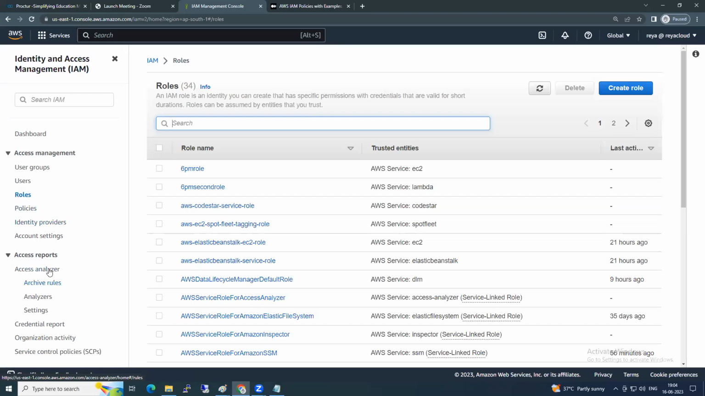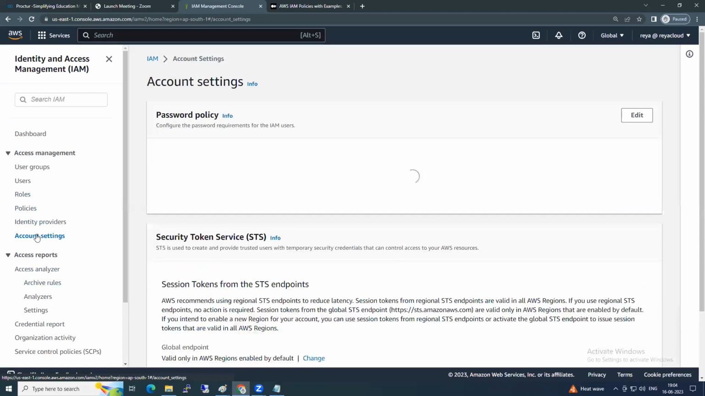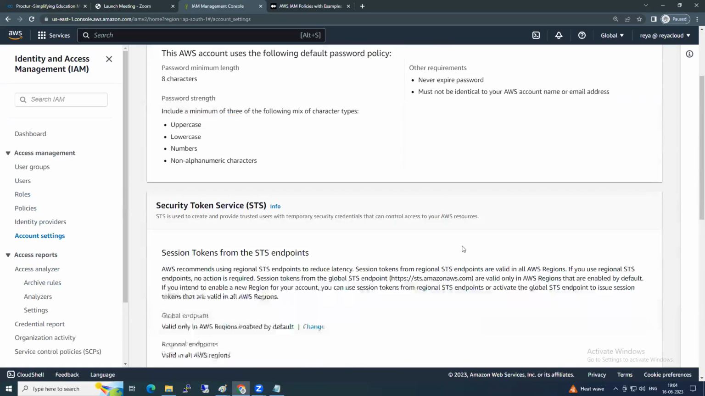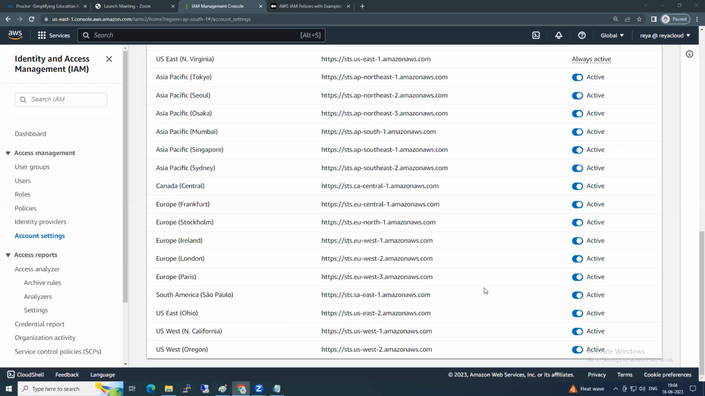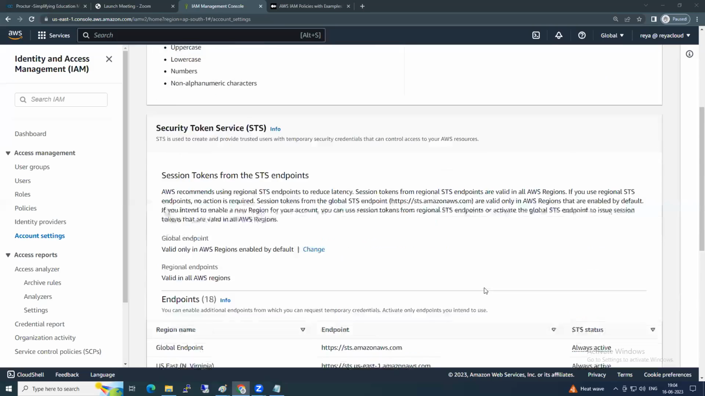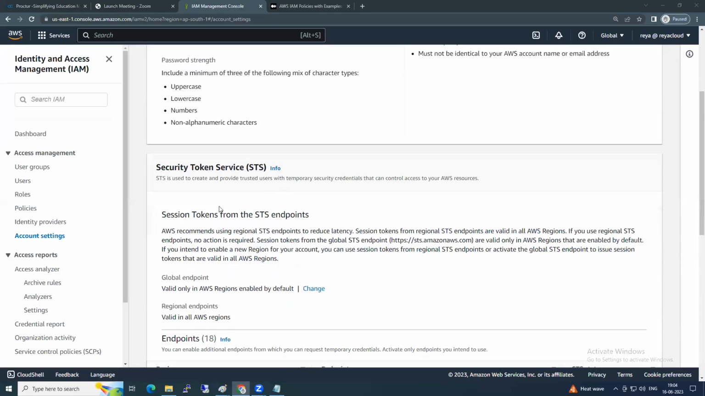Good. So now, do you see these account settings? Here, if you want to enable any new region, enable it, but don't enable it unnecessarily. Security token service is related to that only. So these are all called assume roles. Creating a role and assuming the roles are all called assuming the roles.